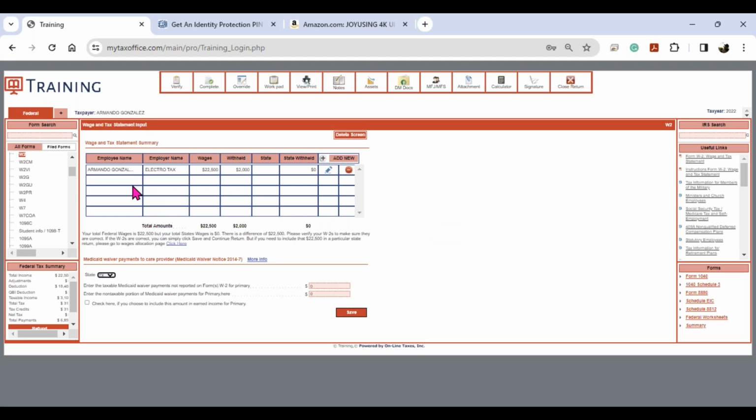The grid becomes very handy when I have several W-2s because you can easily scroll up and down to verify that you have not missed any W-2s.